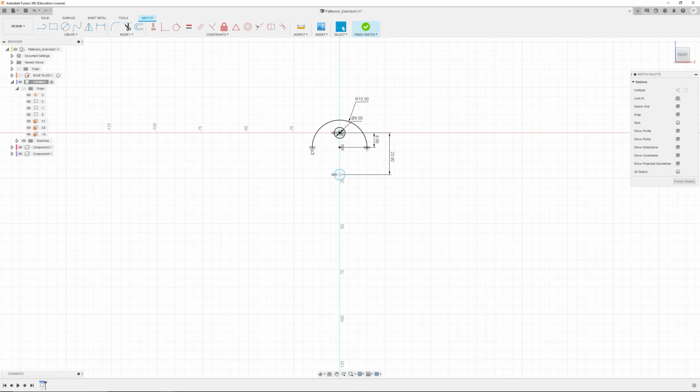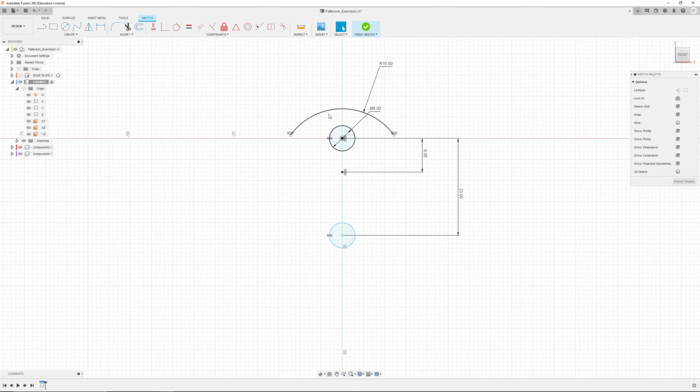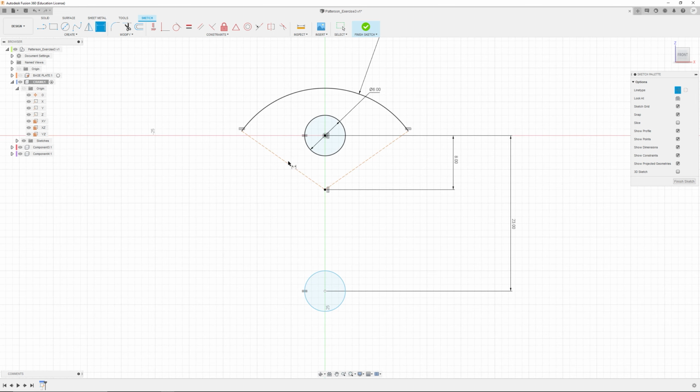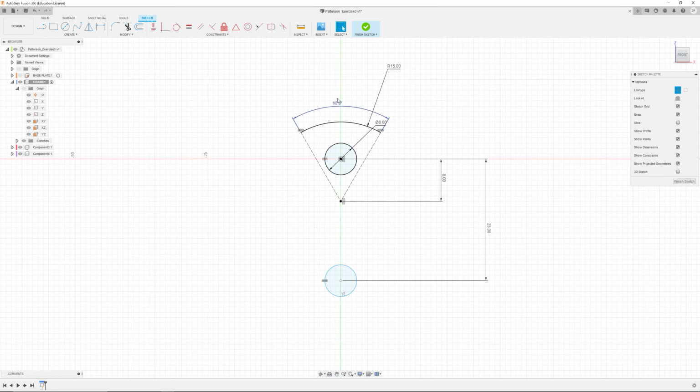And something that it's noticing here is that it's giving me degrees on these arcs. So what we're going to do is draw some construction lines that are coming off of this, like so. And we're going to draw these to the center of the arc, like so. And then this dimension here is going to be 60, as that is what is given.